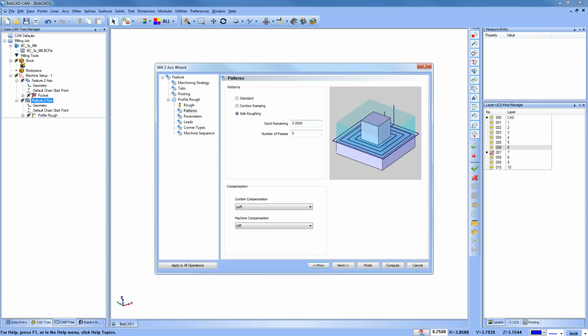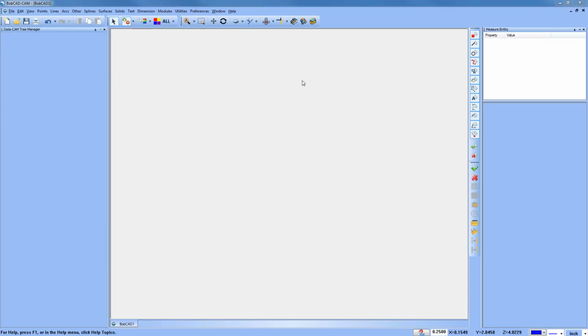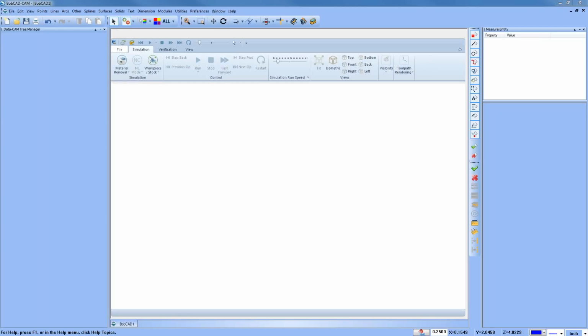We'll come into our side roughing. There's going to be 3 inches of material left. And then I can say I want to take that in 4 passes, and we'll recompute. And then we can simulate this. So you can see using the side roughing, you can use it to profile down material where you may need to clear a greater angle.